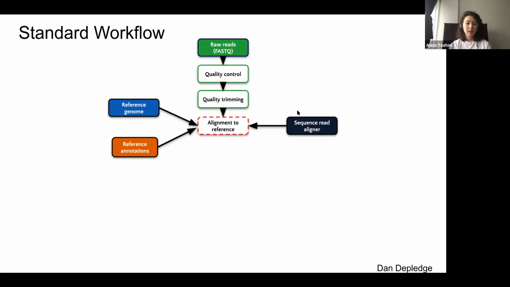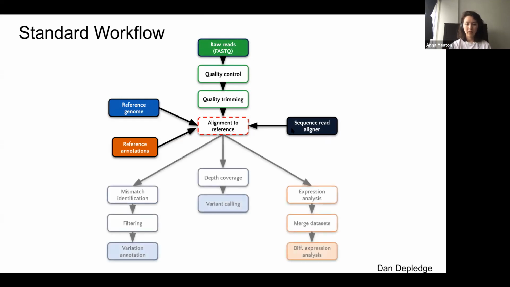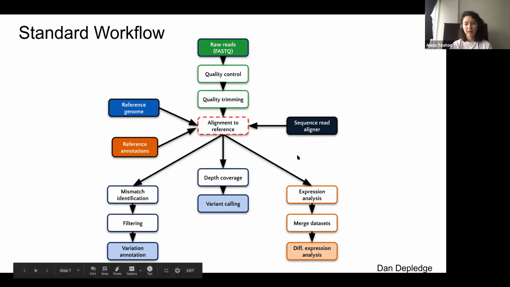And so you've seen this workflow from Dan in his first lecture, but the standard workflow is you get your raw sequencing reads, you do quality control, you do quality trimming. Here is Lisa's week, and then this section here is going to be what we go over in my week, and then one of these branches here is what you'll go over with Igor.